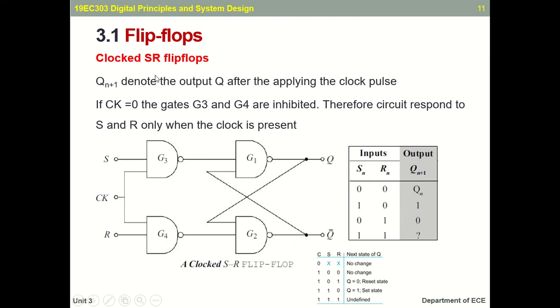Now we can see this is called a clocked SR flip-flop. We are using 4 NAND gates to implement this. If you use a clock for G3 and G4, this is called an SR flip-flop. Instead, if we use an enable signal between G3 and G4, then that is called an SR latch. Now we are going to see the clocked SR flip-flop.